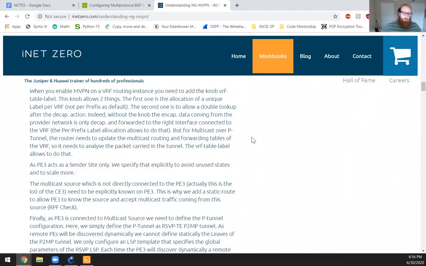But for multicast, the P tunnel, the router needs to update the multicast routing and forwarding tables of the VRF. So it needs to analyze the packet carried in the tunnel. The VRF table label allows to do that. As PE3 acts as a sender site only, we specify that explicitly to avoid unused states and to scale more.